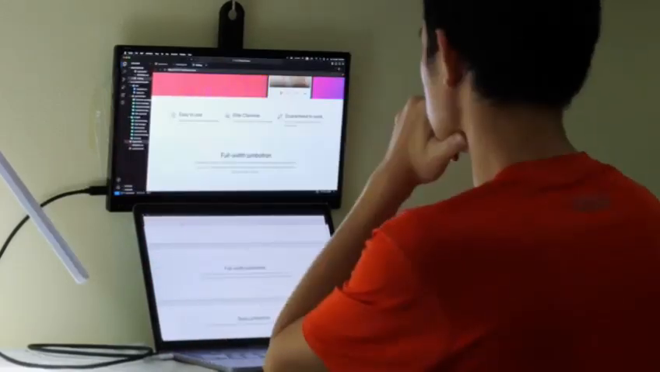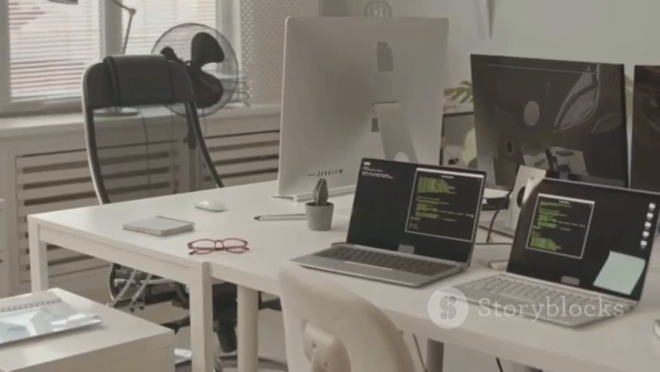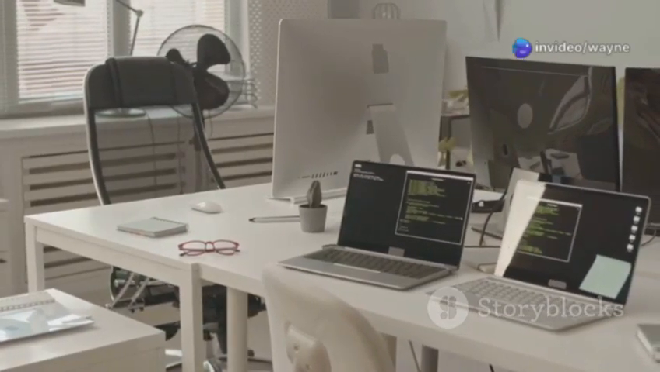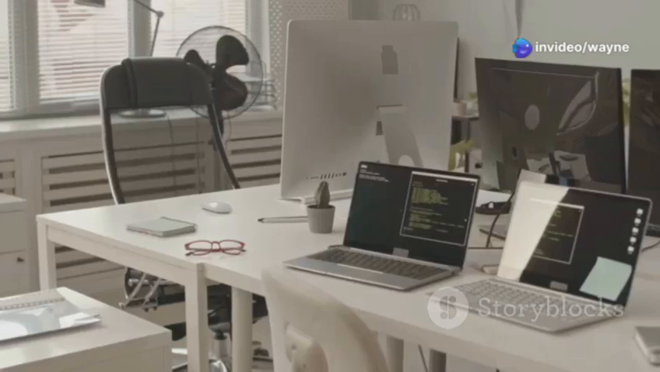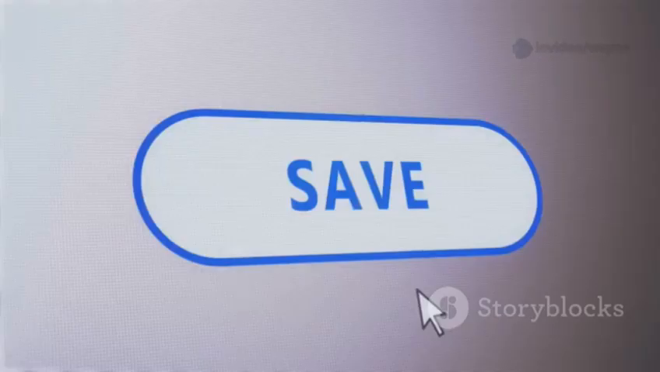HTML is super beginner friendly, and you don't need any fancy tools to get started. All you need is curiosity and a willingness to experiment. Just write, save, and refresh your browser. You'll see your changes instantly, which makes learning really fun and rewarding.